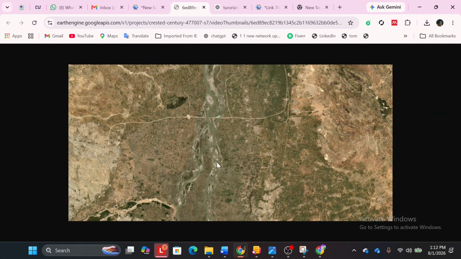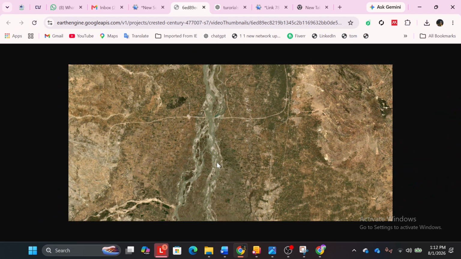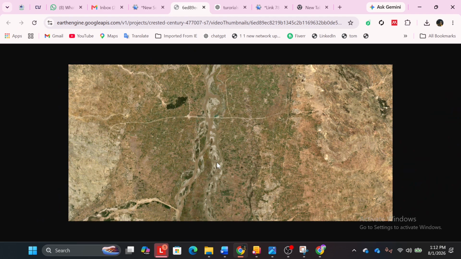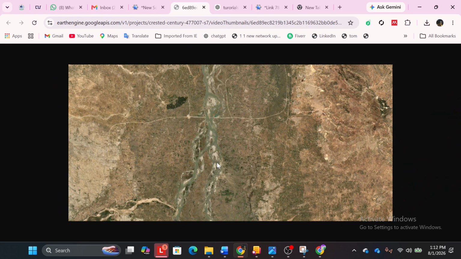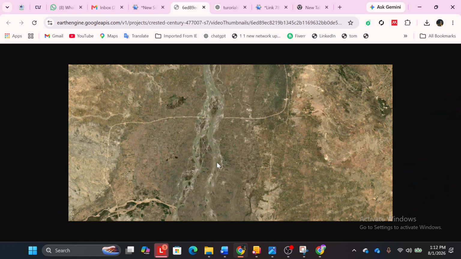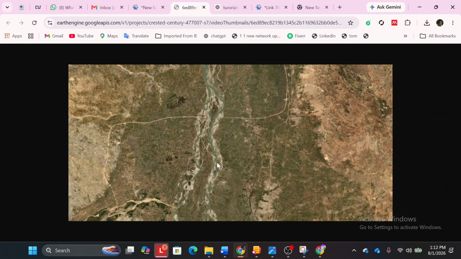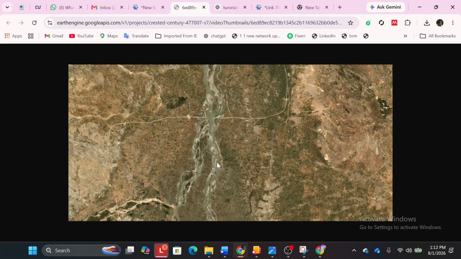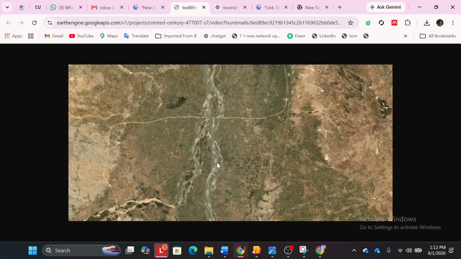In today's tutorial, I'll show you how to create a Sentinel-2 satellite time-lapse animation in Google Earth Engine covering the period of 2017 to 2026. We will use the Sentinel-2 surface reflectance harmonized dataset, apply cloud masking to remove cloudy pixels, generate annual cloud-free median composites, and combine them into a smooth satellite animation like you can see on my screen now.